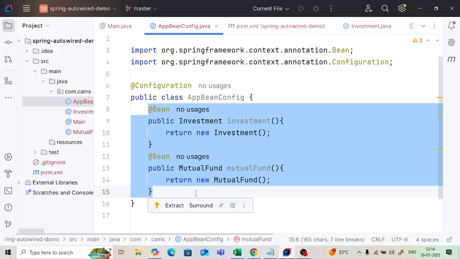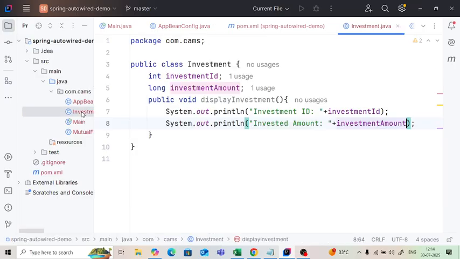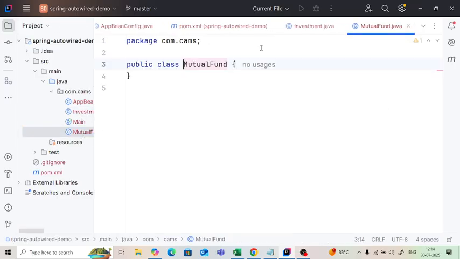Do you want me to show the injection here, or have you understood it from yesterday's code itself? Show it, right? Now tell me, what class object do you want to inject inside what class? MutualFund class. Inside the mutual fund, I wanted to inject what class object? The investment object. Inside the mutual fund, you have to inject the investment object. Are you okay?